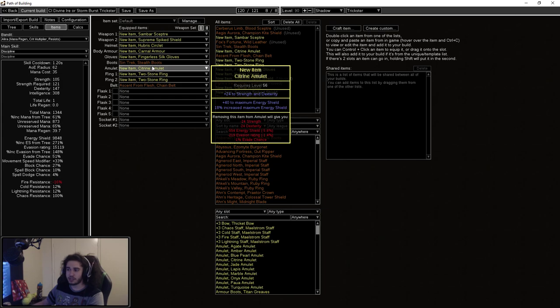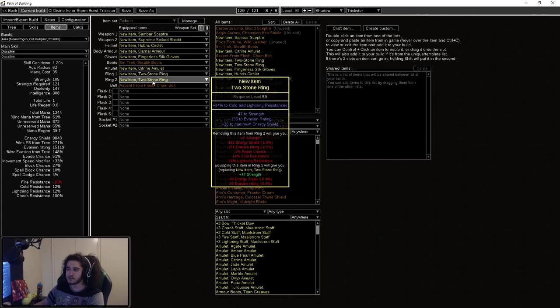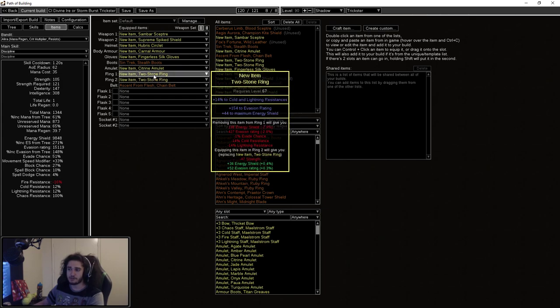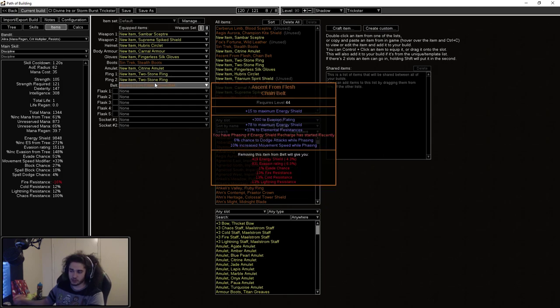This is just 40 ES with 18% max, and then just 2 ES rings with a bit of evasion, and then an Ascent from Flesh. This one is going to be a bit more difficult to get, but this does not give anywhere near the ES of a properly rolled Crystal Belt, or potentially even a Stygian Vice, I think. But it is very nice, especially with the movement speed.